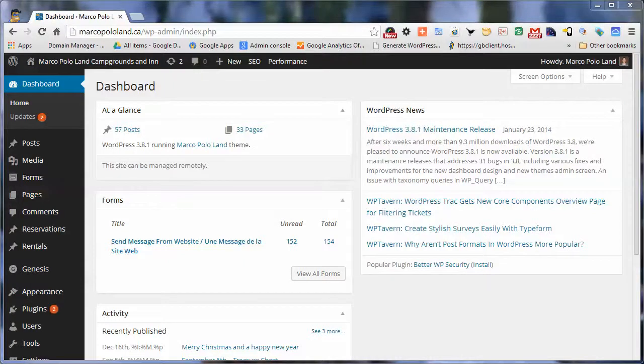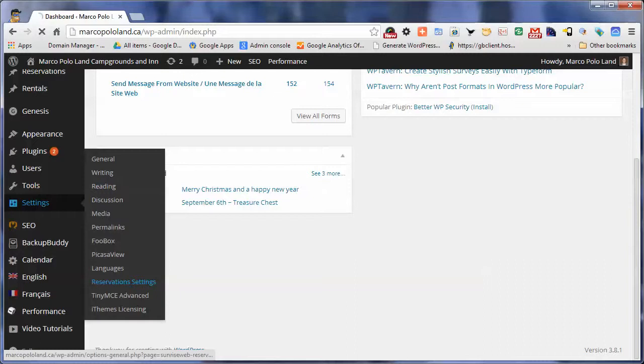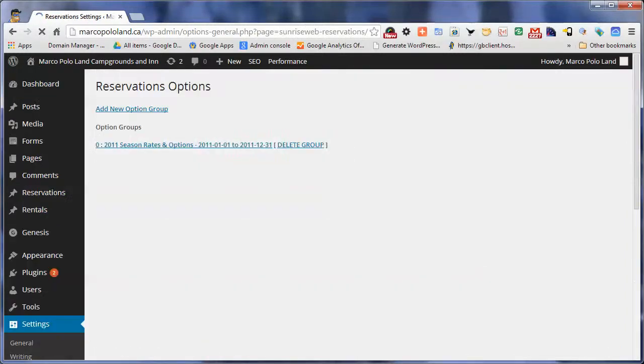Hi, here's a quick overview of the Sunrise Web Reservation plugin as implemented at marcopololand.ca. You log in as admin, and you can see we're on the WordPress admin dashboard. If you go down to Settings, Reservation Settings, you'll see that we have set up a different option group.